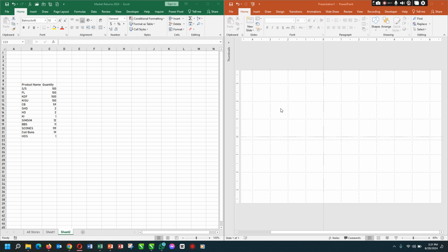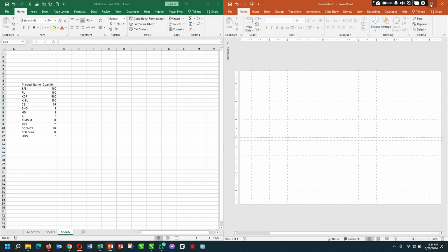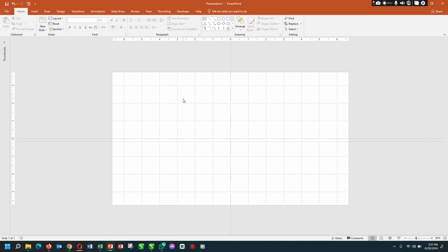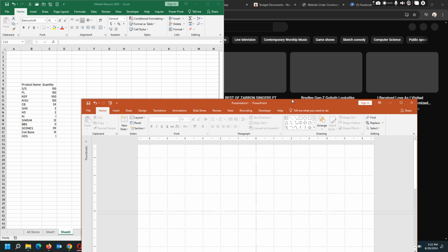I'm going to take you through a very simple exercise here, whereby we are going to link our charts in Excel with a PowerPoint presentation. Remember, this is a PowerPoint presentation, and we want to automate the charts in PowerPoint by linking with those in Excel. So this is very simple.